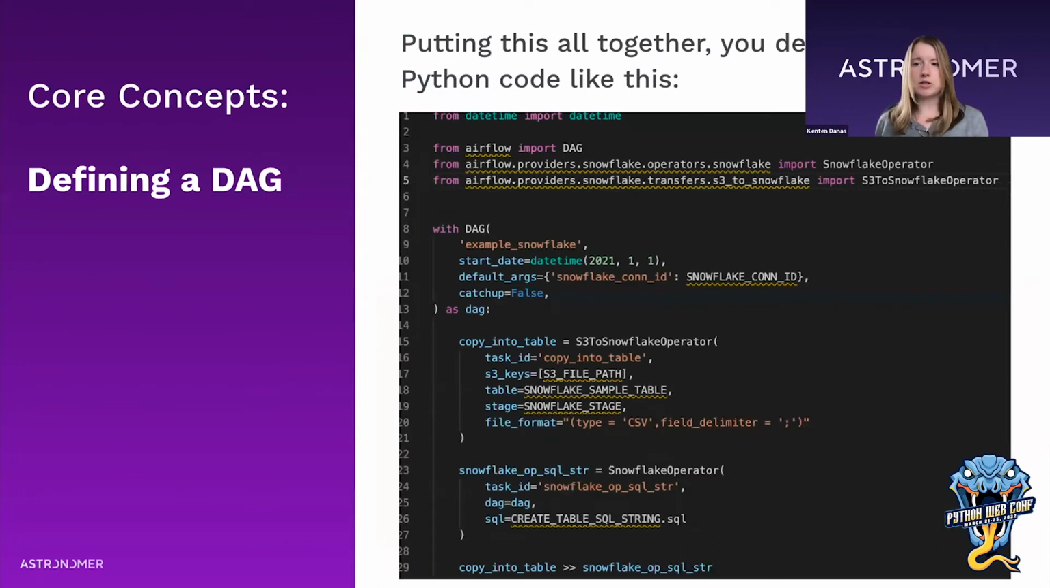And then so putting all of these core concepts together, you're going to define a DAG in Python code, something like this. So you'll start at the top with your imports, just like you would any other Python script. You'll see I'm importing a DAG function as well as importing a couple of providers in this example. I define my DAG here. So I'm going to give it a name and some metadata like a start date, any default arguments that are going to affect the behavior of this DAG, how it runs, things like that.